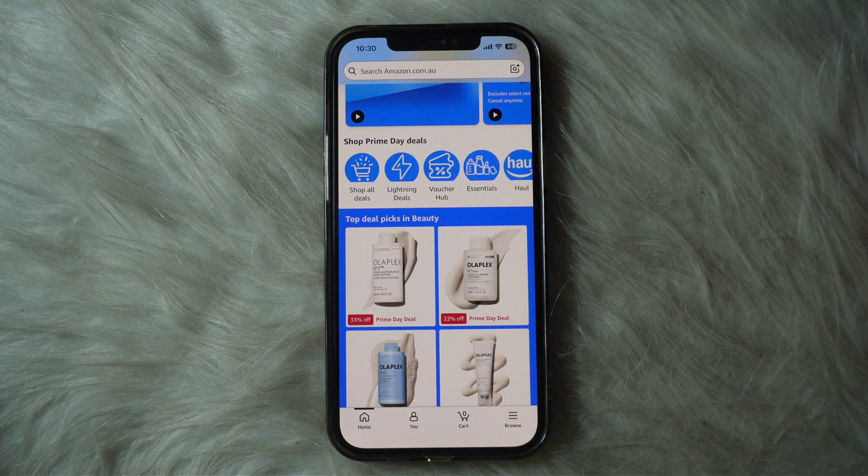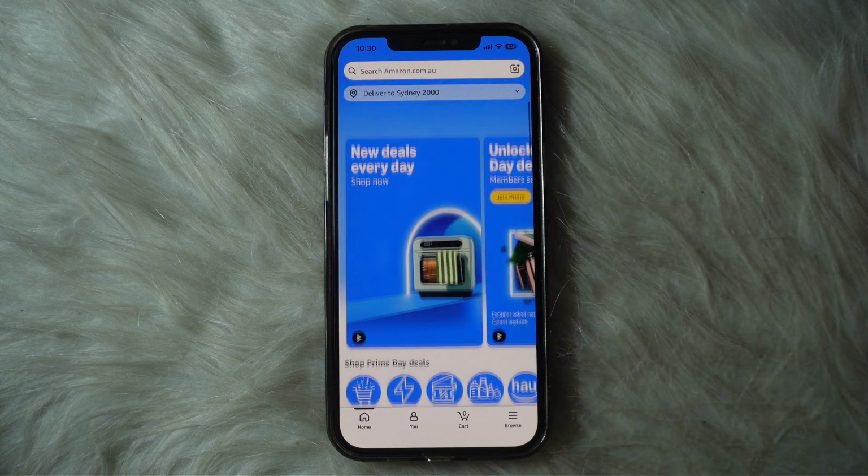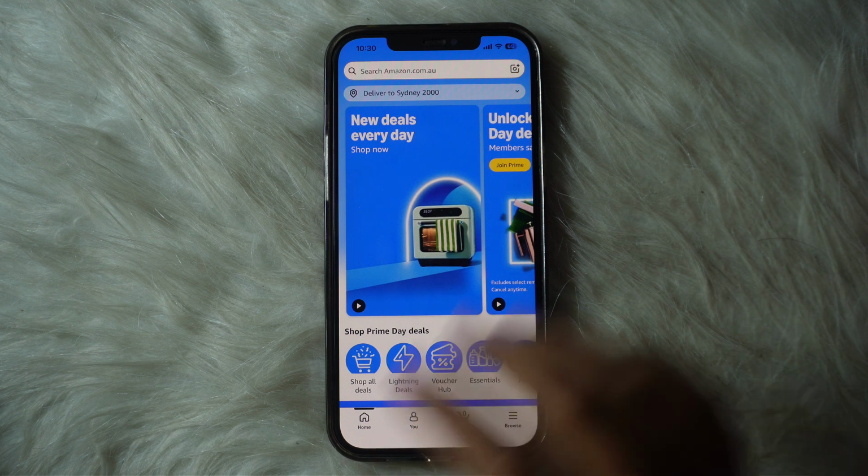How to use Amazon AU Subscribe and Save. So in here, the very first thing that you want to do is obviously get into your Amazon and make sure you're logged into your account.